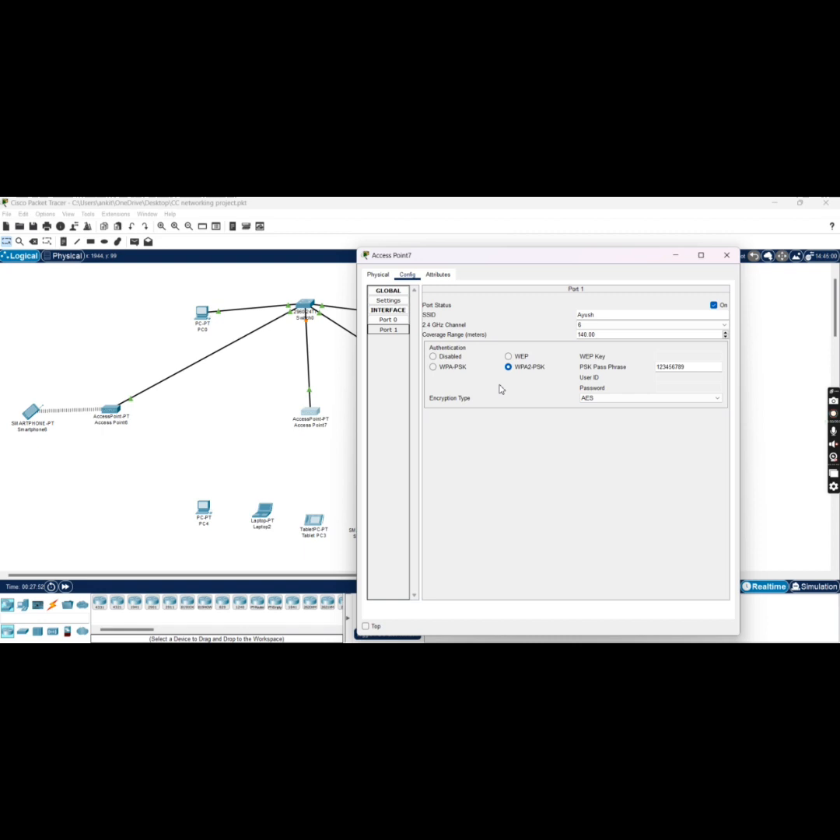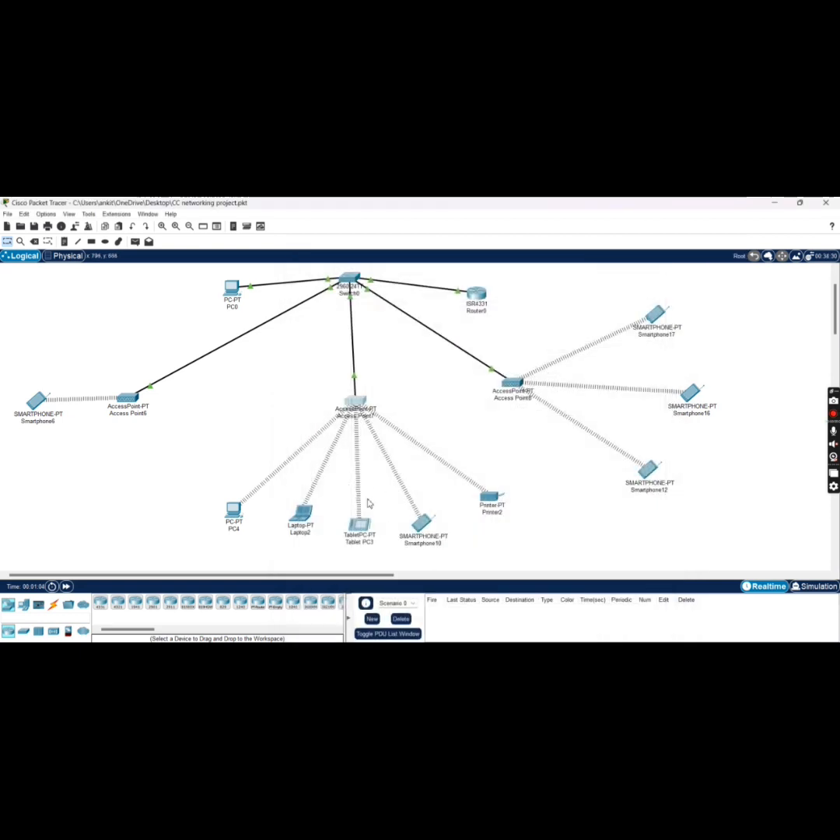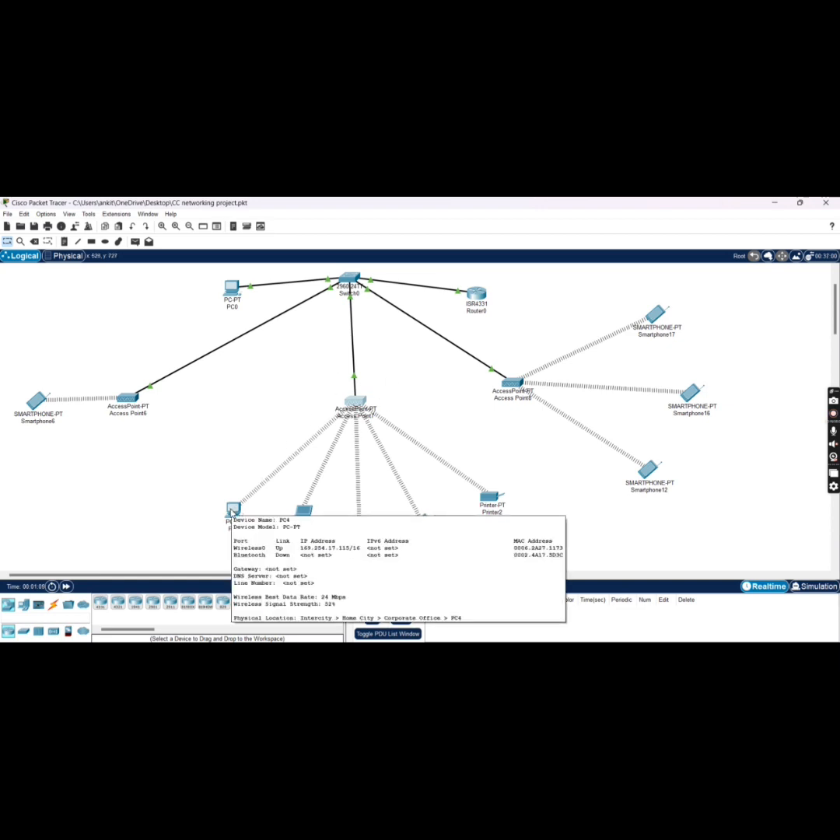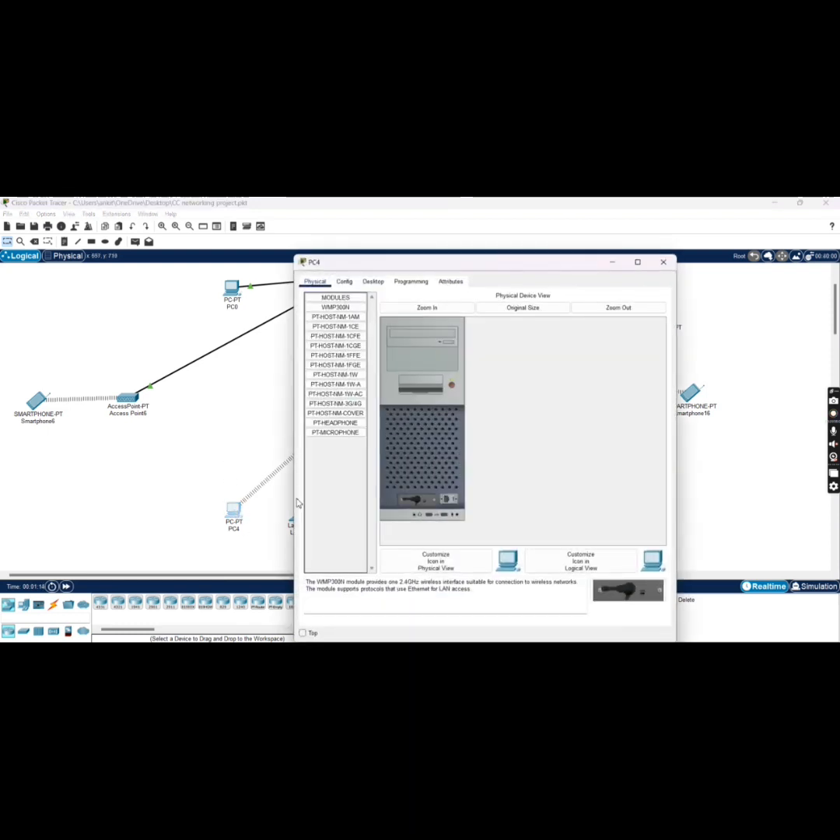For port 1, we will go with the default. So the name of this access point will be Ayush, and if we want to authenticate it, then we have to select the WPA2-PSK and we will give the password like the previous one, and we have to close. As we can see, the access point configuration is set up. And now for the devices, if we want every device to connect with a particular access point, then we'll have to configure the devices also.